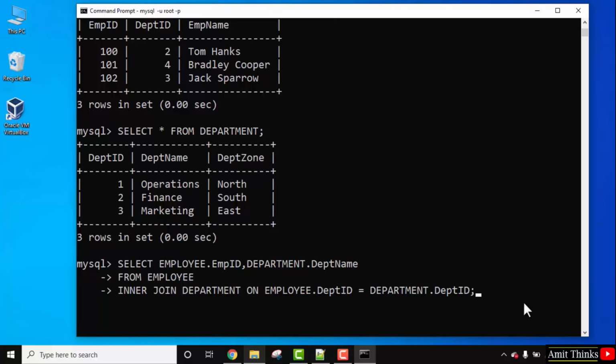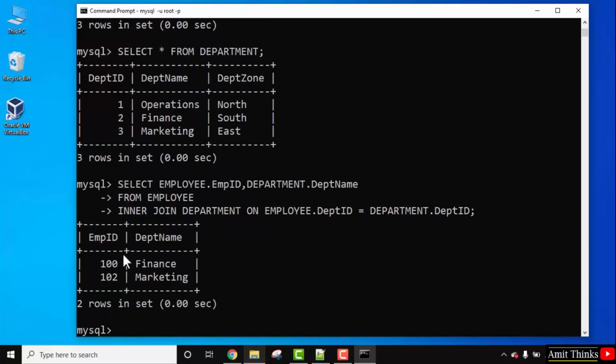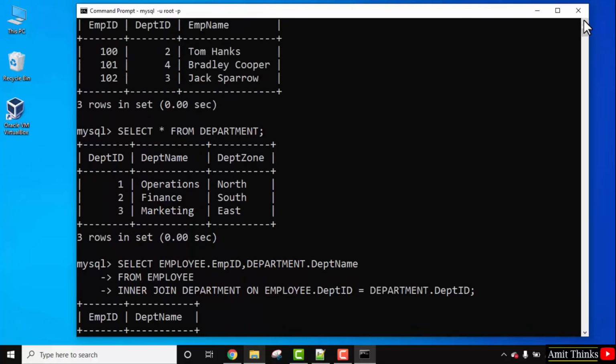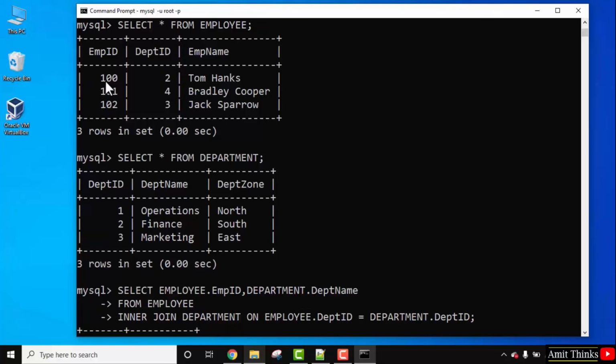That is the matching values. Here you can see the matching values are visible. Employee ID 100 and employee ID 102. Here employee ID 100 has department ID 2 and it is also visible here. And employee ID 102 has department ID 3 and the same is visible here.